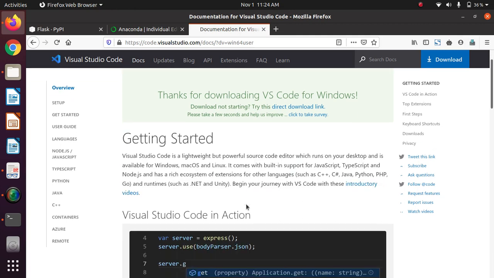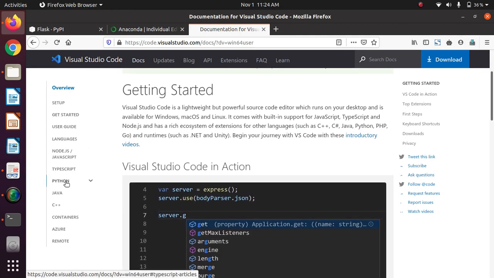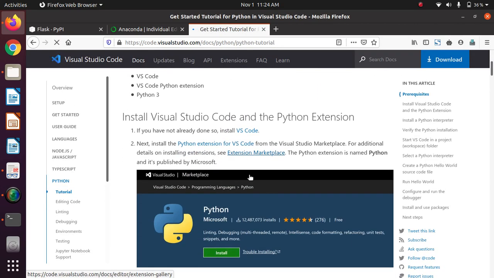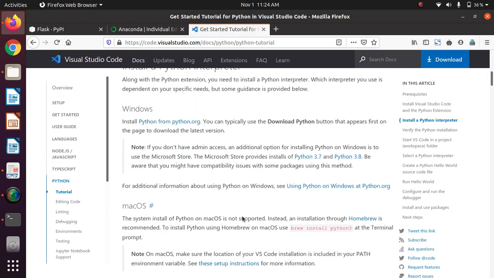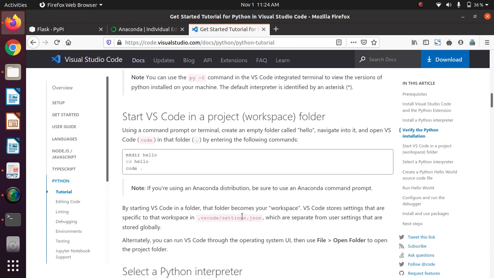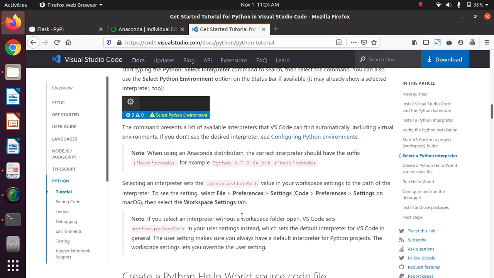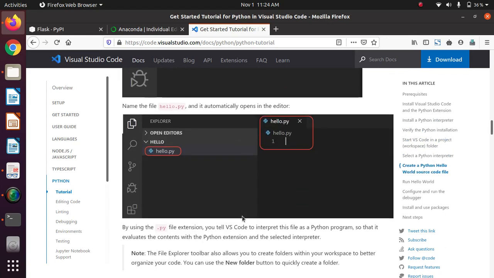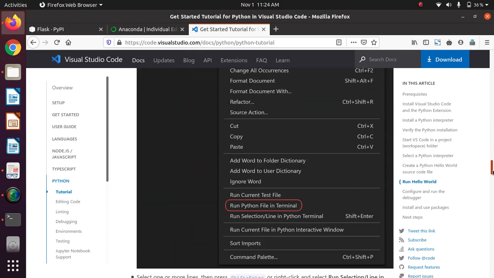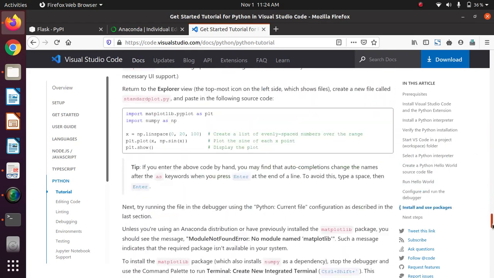Along with that, if you want to install the Python extension, check it out here. Python is written there. If you go to the tutorial, how to install Python in VS Code is also written over here. You can check out how to install Python. Many things are written over here, but we don't require them in detail. Once VS Code is installed, it will be easy for us to write the code onwards. I'll just show you.